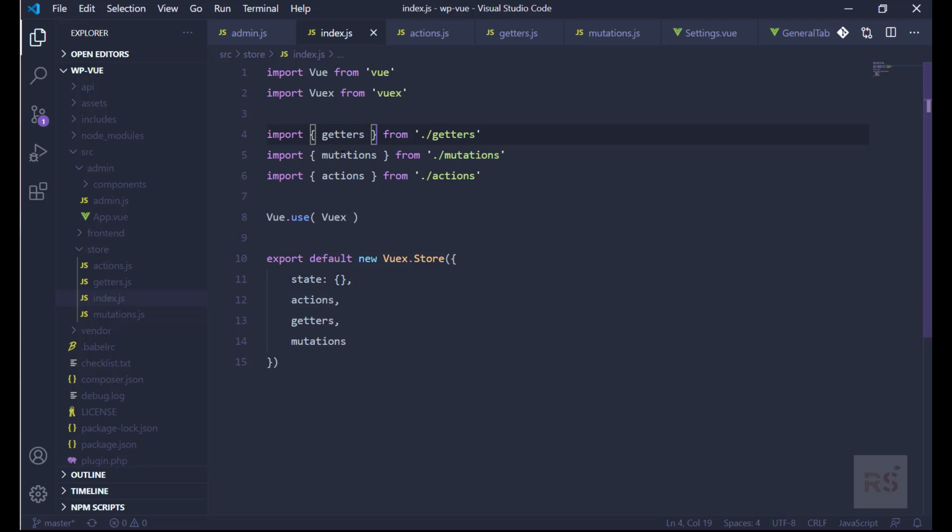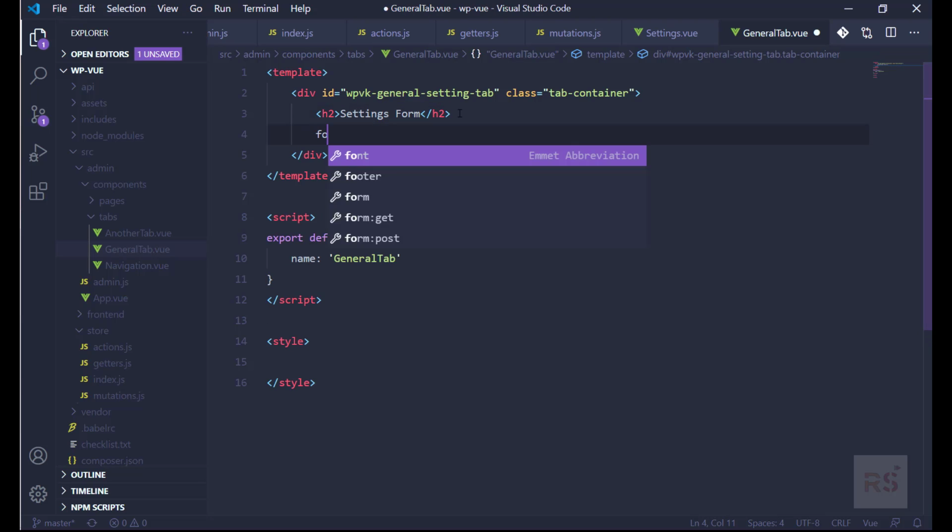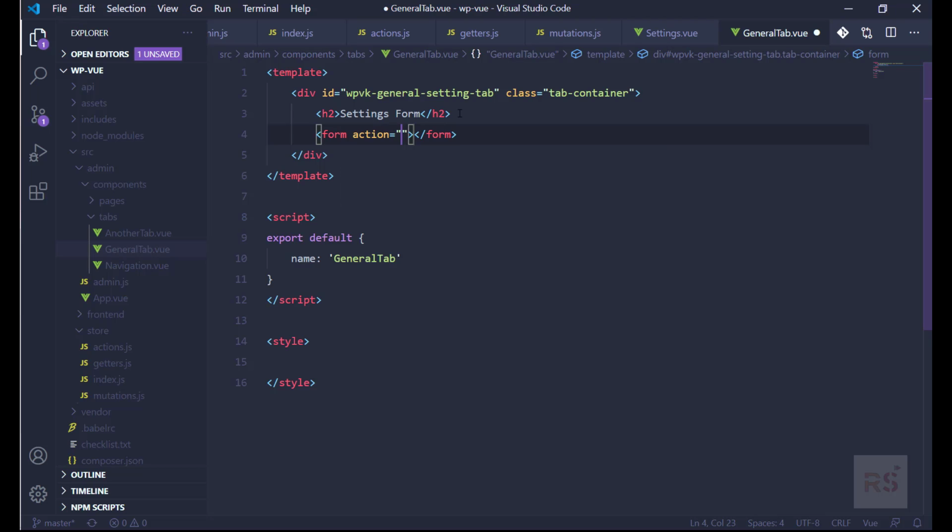Now let's move on to our general tab, where we actually need to create some kind of a form in order to add some data or show some data. So let's create a form here, like so, and we actually do not need any action, just pass an ID. We can say, let's say, WPVK general settings form.